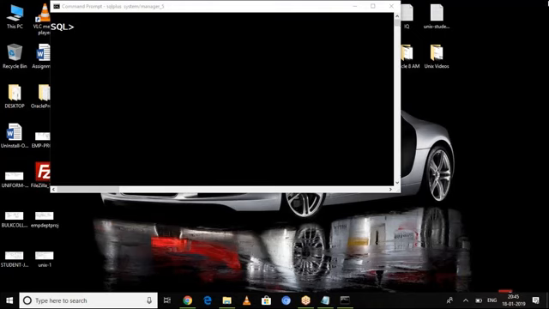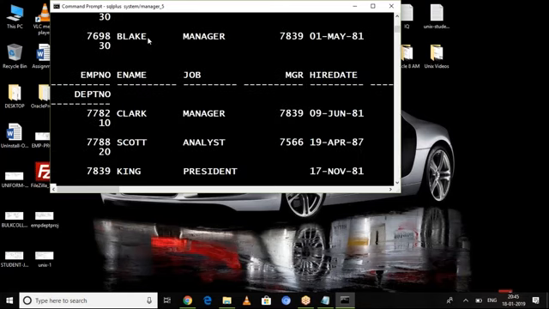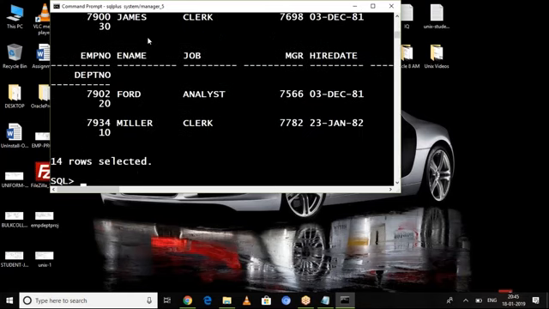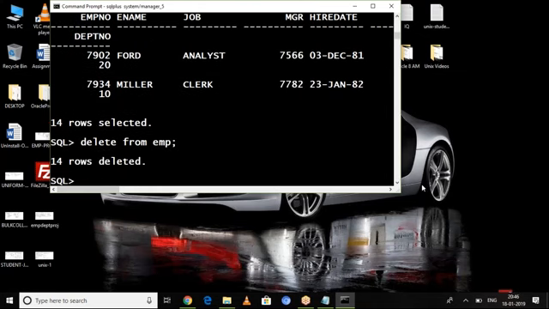Yeah, connected. Let me consider a table. This is the current session, remember. Say, select star from EMP. Some data is there. Listen, after select, I am applying delete. Delete from EMP. How many rows deleted? 14 rows deleted.